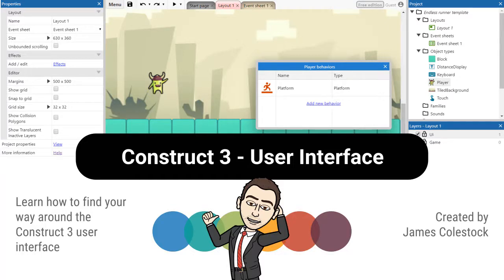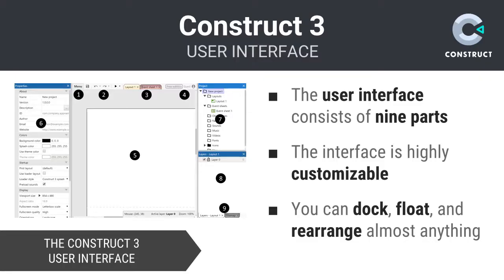In this video, we're going to discuss how to find your way around the Construct 3 user interface. When we're done, you should be able to navigate around the app confidently, enough to start working on your own project. Construct 3 has an intuitive user interface that you will become comfortable with in no time.